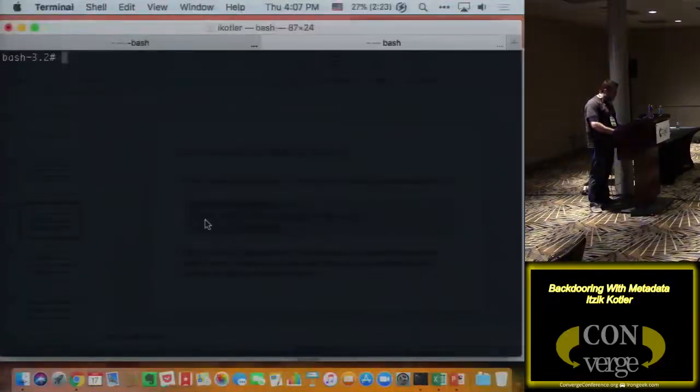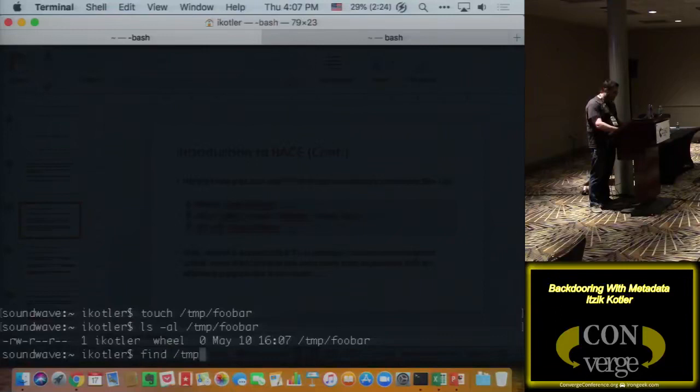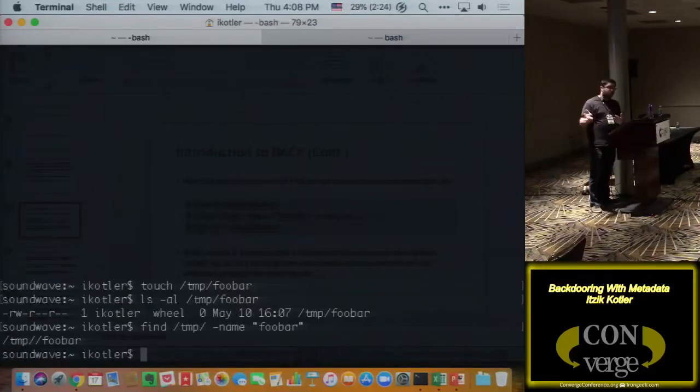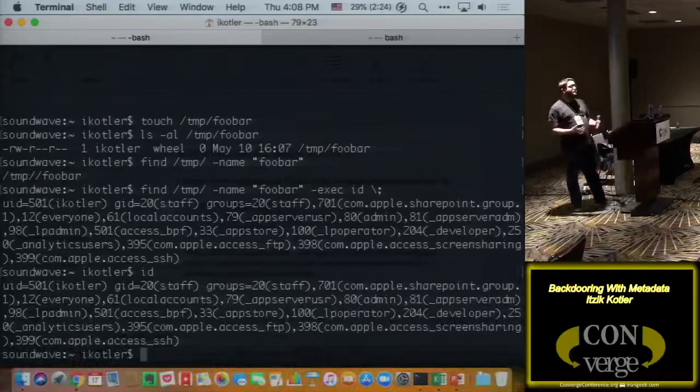So let's go from talking about it into seeing it. Okay. So just like we decided, we will create a simple file called foobar, nothing special here, and then we will ask find to find that file, and surely enough, it found it. And then I'm going to add the -exec with the delimiter, and the result is that now it actually executed the id command. And just to show that it's exactly the same output as if I would have entered it into the shell directly.